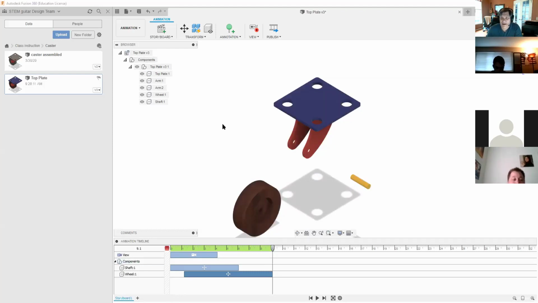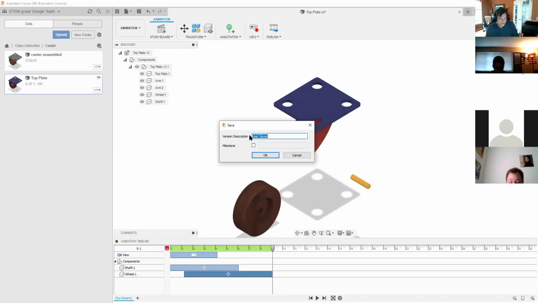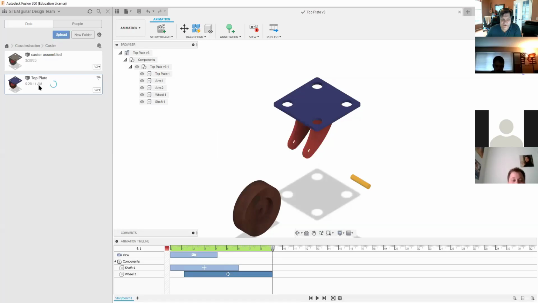All right, so now that we have this completed, I'm going to hit the save button again. Version description is animation, and choose OK, or I can choose milestone, and this is our 4th milestone, but I can choose animation, so it's just going to save the animation as the version.